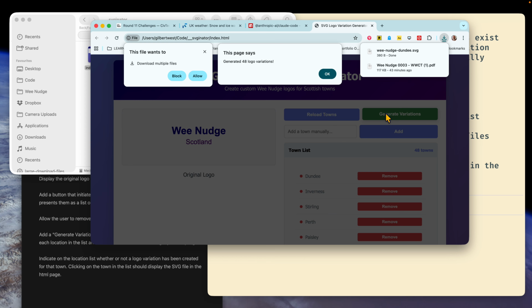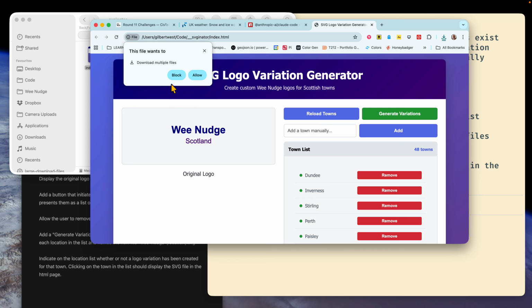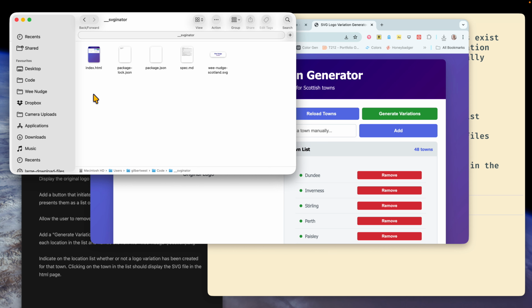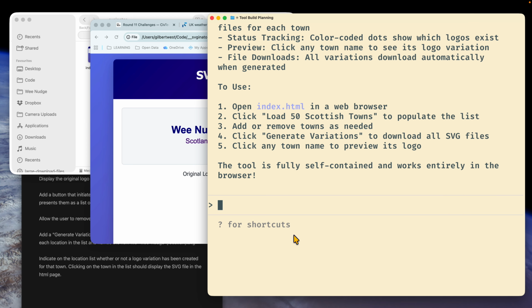generate the variations. And yeah, it's kind of done it. It's saying that it's generated the 48, and it's saying, do you want to allow these multiple downloads? That's just a safety thing in Chrome. So that has now downloaded the files. But I really wanted them to be in the folder, so let's go back.